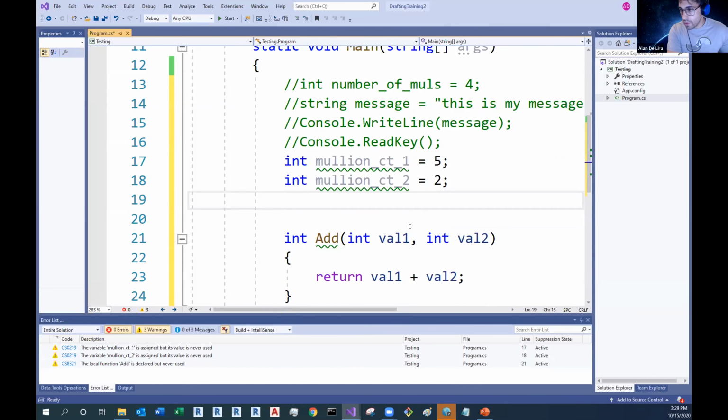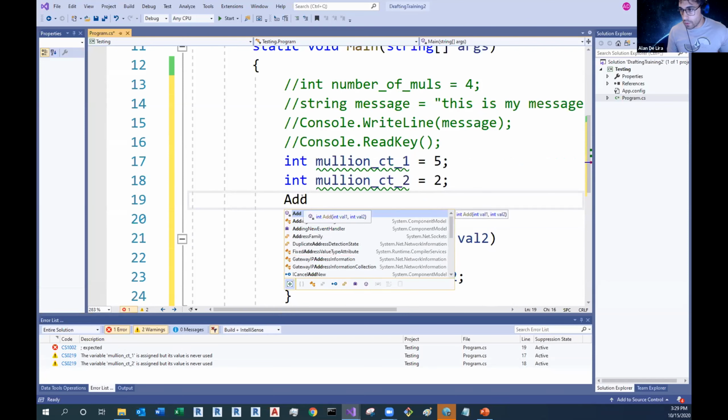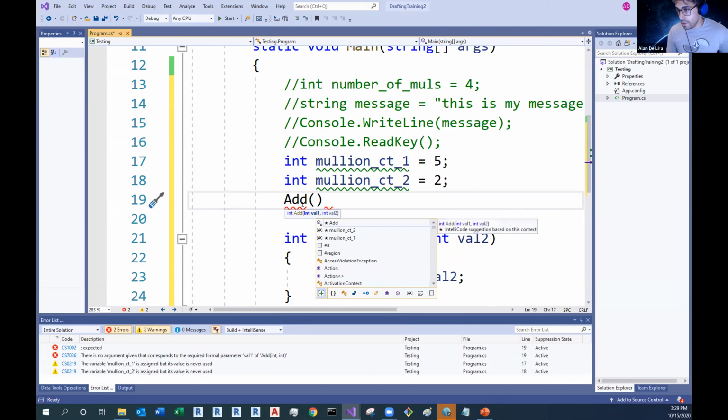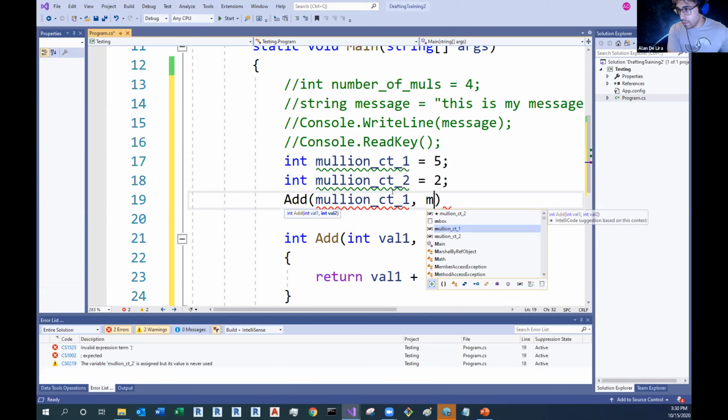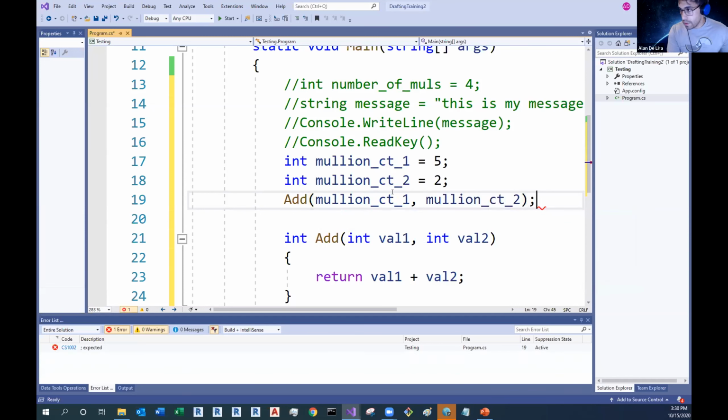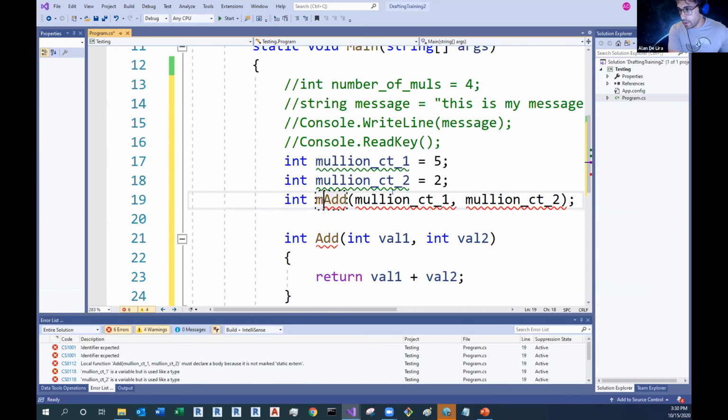And then it's called calling a function. So we're going to type add. And if you see in videos, it should have these little toolbars, or tooltips, pop up underneath where you're typing. It's telling you what you need for the first int and the second int. So you're just going to put in the variables you created: mullion count 1, mullion count 2. It's going to add those together, and you're going to want to assign this to a variable. So you're just going to say maybe mullion.